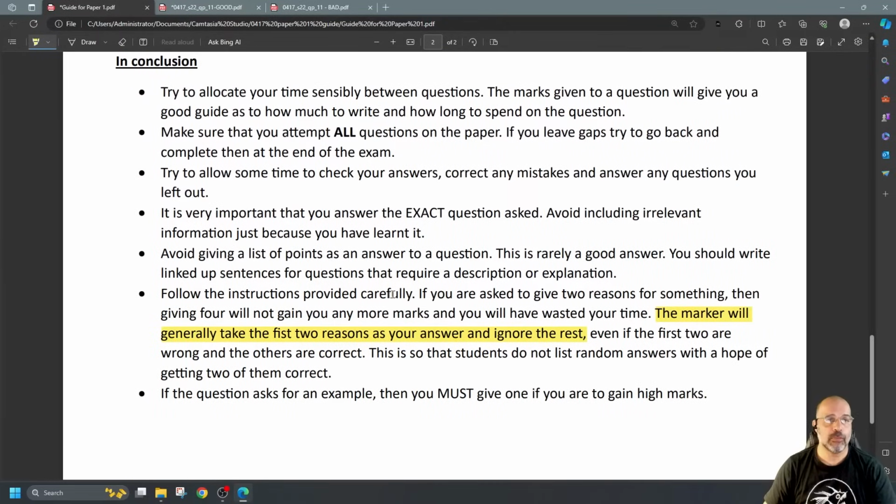Okay, I'll finish off this document with a conclusion. Things like timing yourself, allocating your time, and looking at the questions. Don't spend too much time on a question, especially if it's only 2 marks. Move on, get back to it. Allow yourself some time to go back and check the answers. Make sure you answer or attempt all the questions.